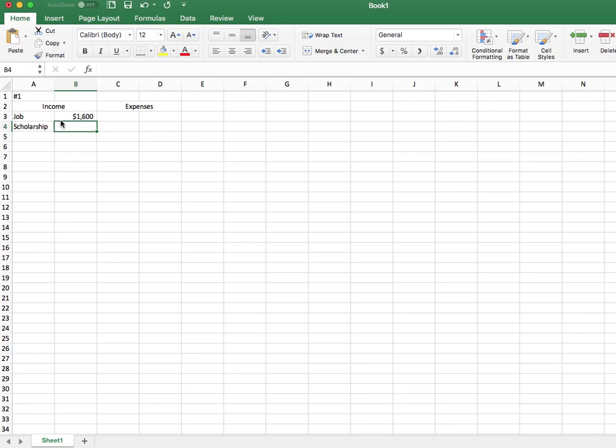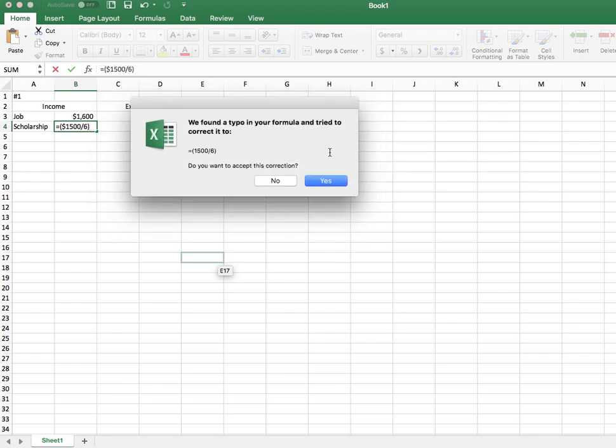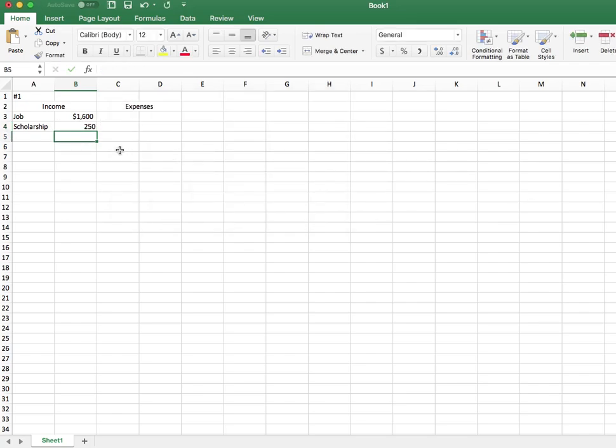So what I'm going to do here is type the equal sign because I want Excel to calculate the value for me, and I'm going to put in parentheses $1,500, and that is for half a year, which is 6 months. So I'm going to divide that by 6 in order to determine how much money she makes in 1 month. And Excel lets me know that there was a typo in my formula because it does not want me to include the dollar symbol, and that's okay. So yes, I will make this exception.